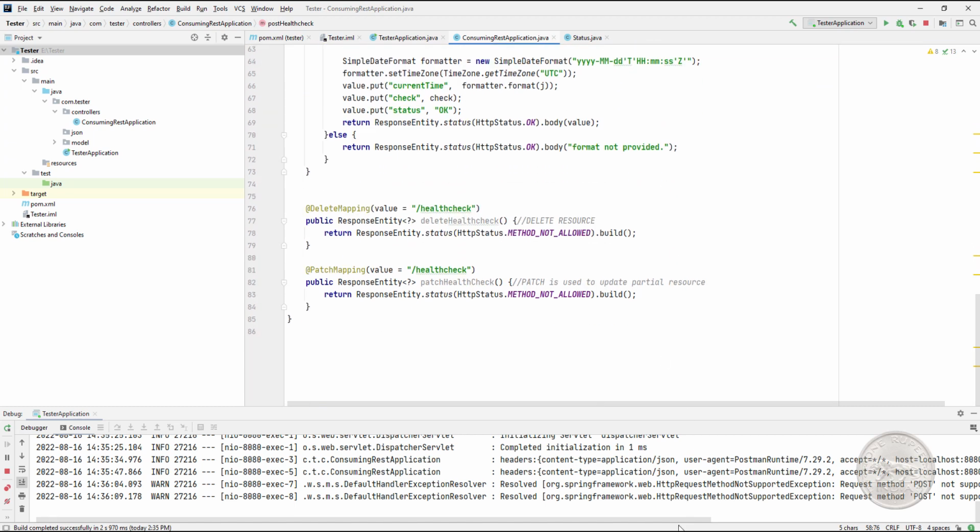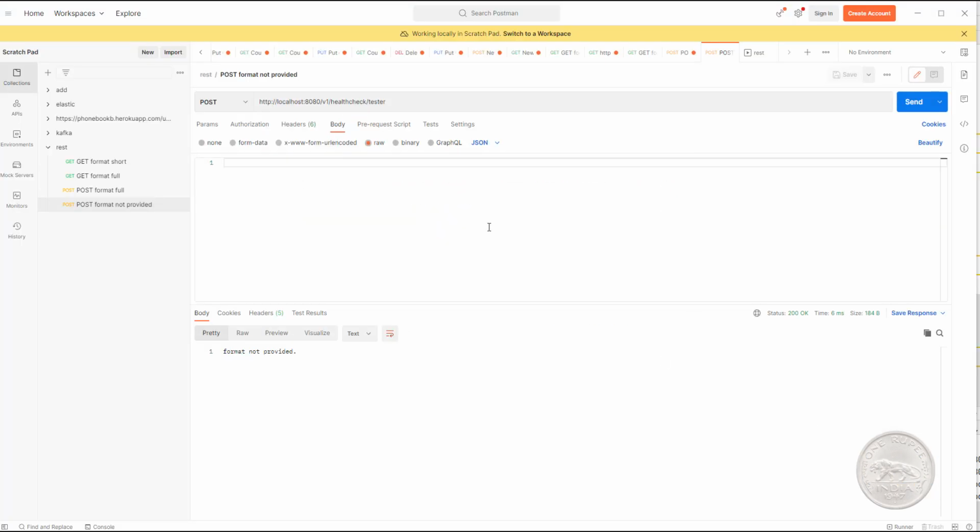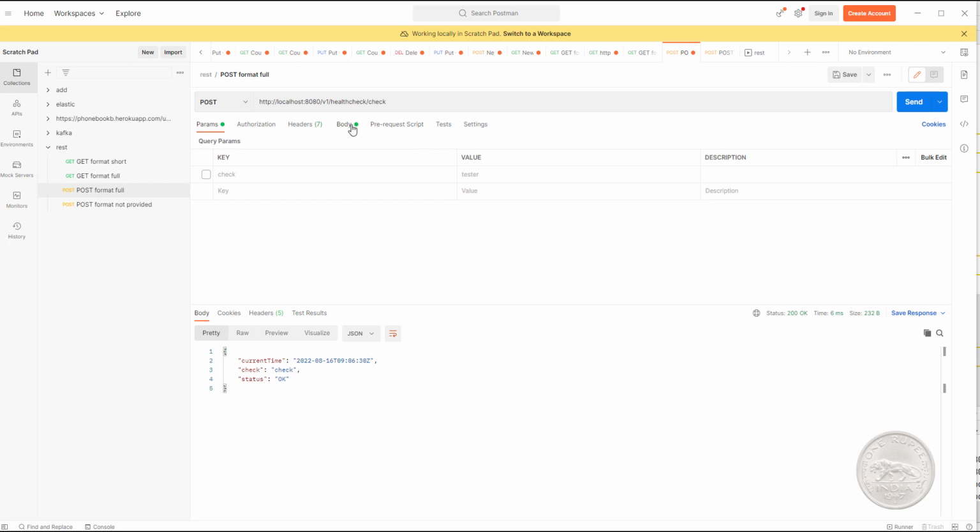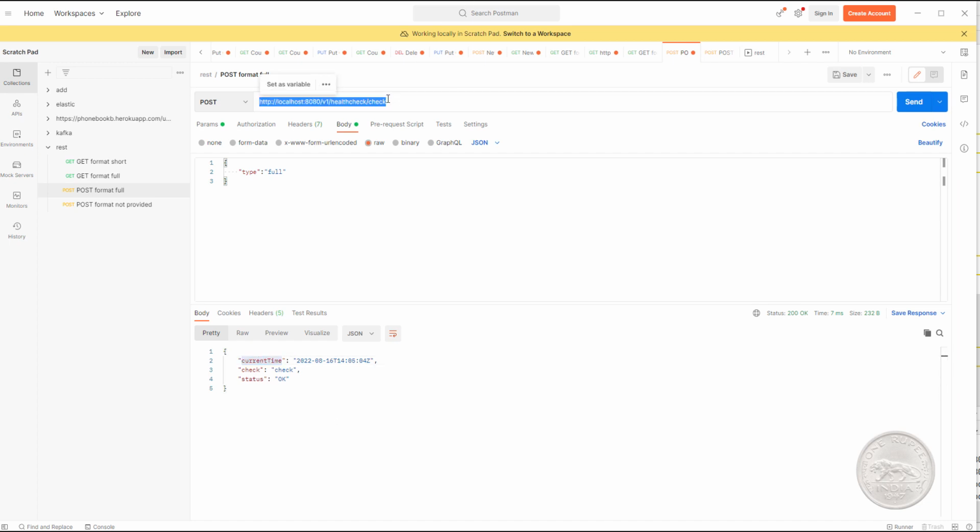To test it out, I am using Postman. So you have Postman here, you do a send and you get format not provided. If you have not provided the format, as you can see, the body is empty. If you do provide the format and you do a request, you get the current time, the check, that is the path variable, and the status as OK.